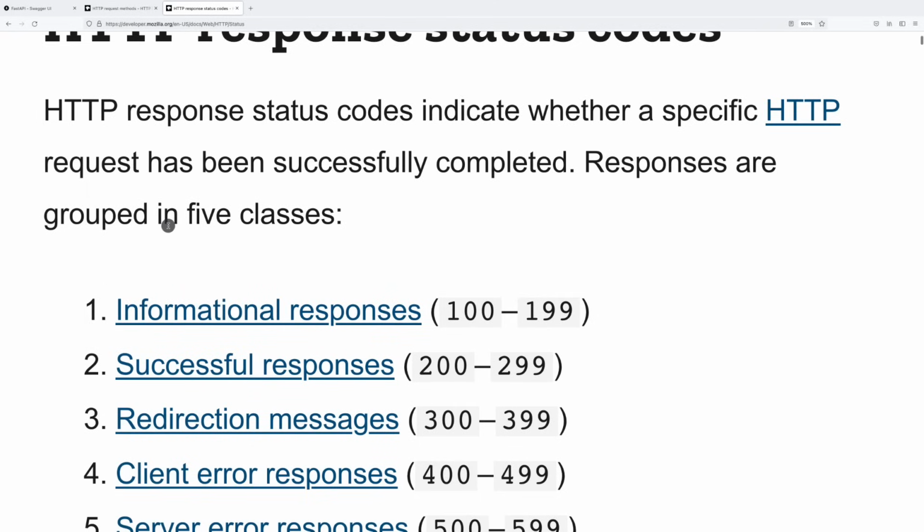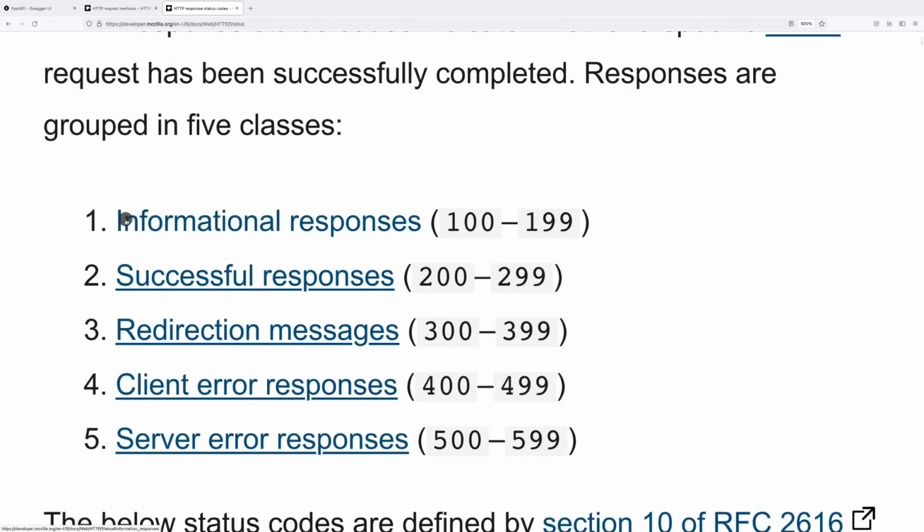And right here, it's grouped into 5 classes. So informational, which is between 100 and 199, successful, 200 to 299, redirection, 300 to 399, client errors, 400 to 499, and then we have server errors, which is 500 to 599. So this is when something goes wrong in our server. This is when the client sends a bad request, for example, and this is for success, as you've seen, 200.